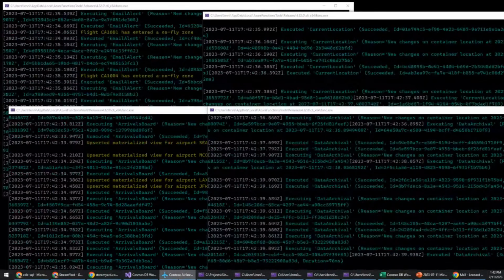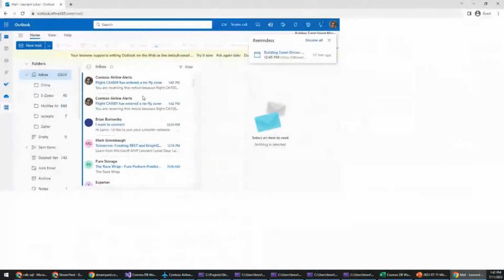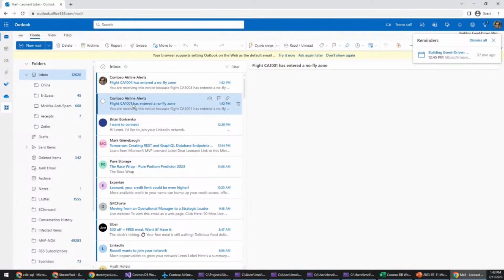Yes, I did, because I couldn't run Outlook before, but you see here, if I could just drag this, there we go. These are brand new emails that just came in. Flight CA1001 has entered in a no-fly zone. Let's go ahead and look at that.